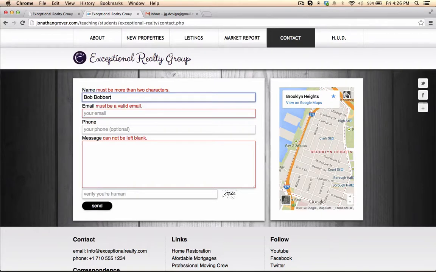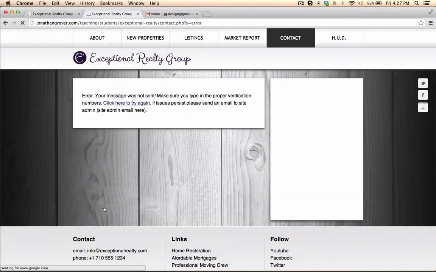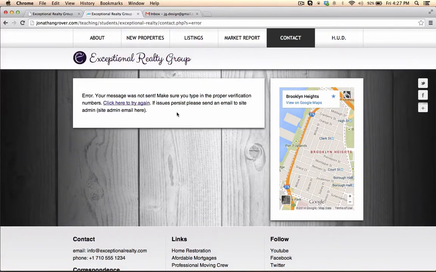So I'll say Bob Bobbert, and I'll set the email to bob@bobbert.com. For the phone number, I'll just put in 555. And for the message, we'll say hello world. Now, just to demonstrate that the image verification is working, let's try and leave the image verification blank. So I'm going to click send. And here I get the error message back.